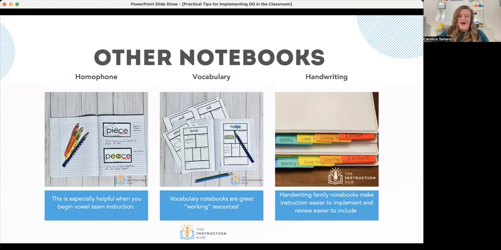But as you can see, having those family notebooks really makes instruction easier to implement and it makes review easier to include in your daily work. And we're always looking for ways to make our time more efficient, make our materials more organized so that we can keep the lesson moving and students engaged.